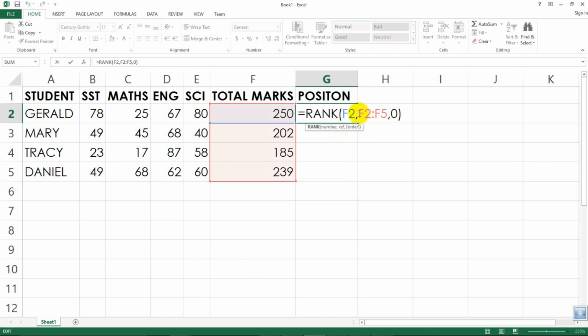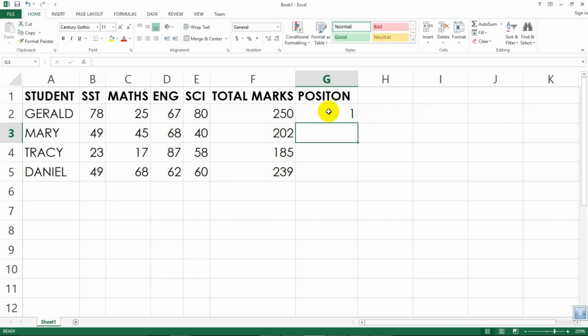We are just going to lock the range of cells. These other ones can adjust, but we're just going to lock the ranges only. So we come in front of the F, plus a $ sign, in front of the 2, plus a $ sign, in front of the F, press also a $ sign, here also a $ sign. So that is how you lock cells, so that they don't adjust, they remain static even if you copy the same function to other cells. So you press enter, and then Gerard is number 1 as usual.